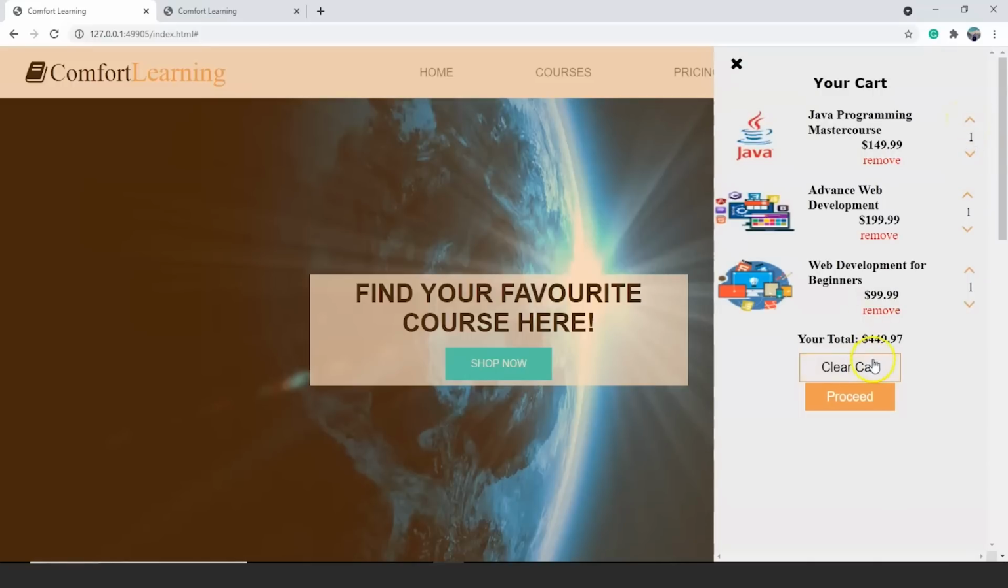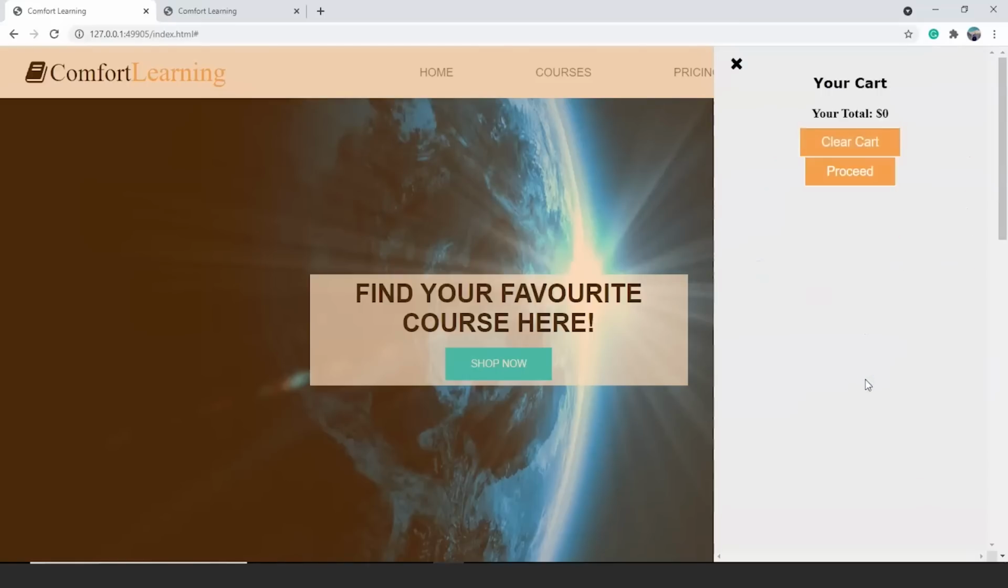Following it, we have two options over here. Either we can clear the whole cart or we can proceed. If we click on this clear cart button, there will be no course present in the cart and the total price will change to 0 in that case.